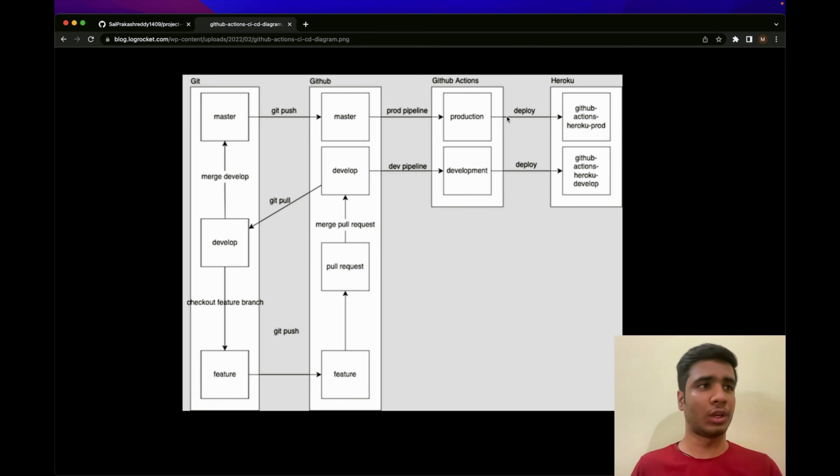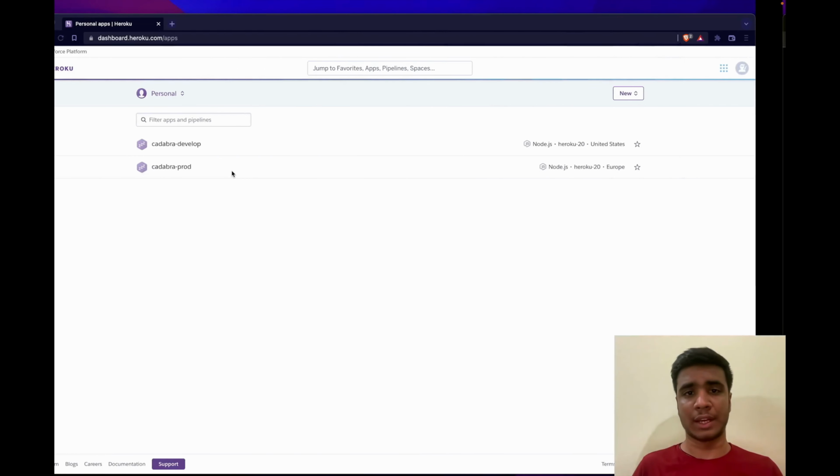In this way, multiple people can take feature branches, develop them and merge them into develop. We give a free hand to developers to merge anything into develop, because that's going to be a dev environment. Ideally we should have something like UAT and QA as well, but for our demonstration we'll stick to these two environments.